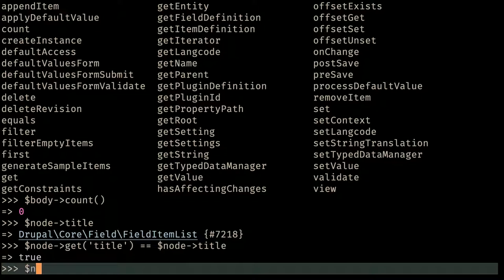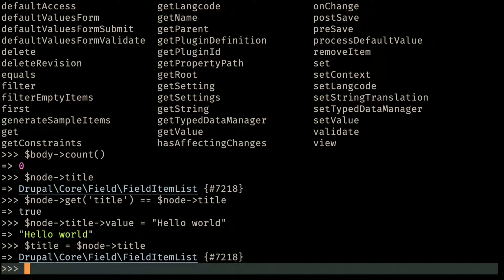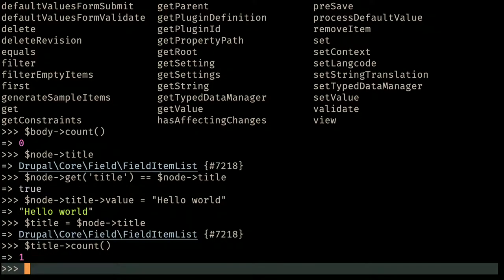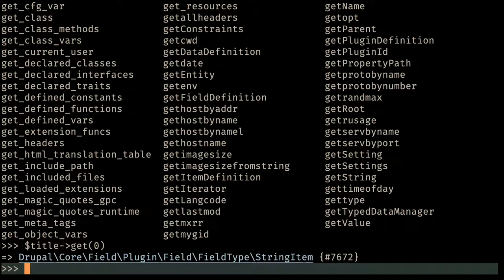So I have my title. I should be able to do this. All right. Meaning that I've used a magic method to write into the value property of title. So if I inspect title more closely, my title is a field item list. I count it, I have one property. I get the property, that's something I want. Okay, so my title is a string item, field type.